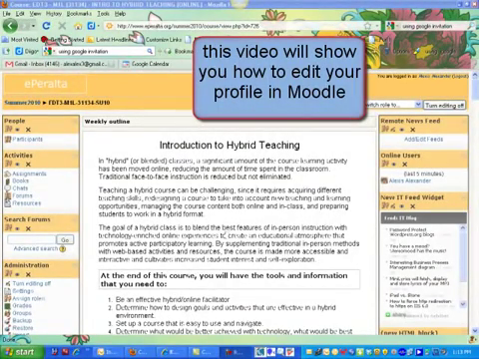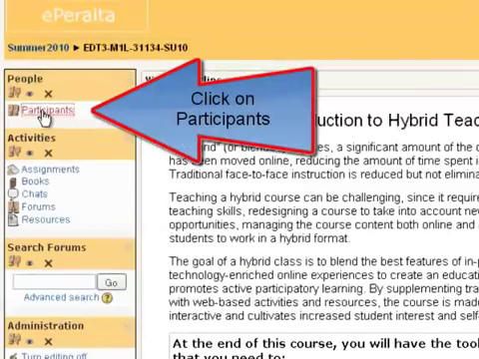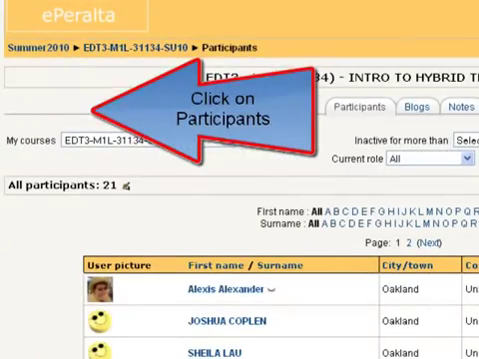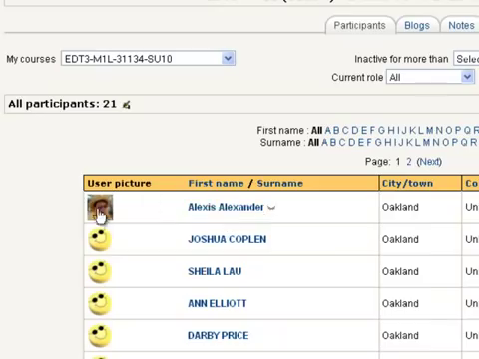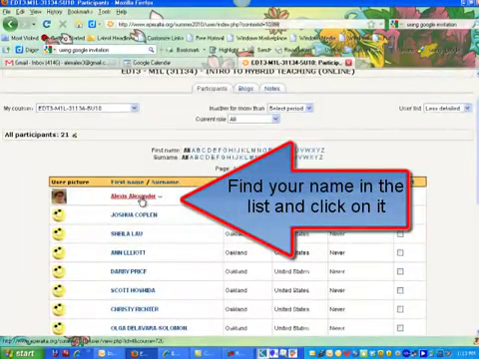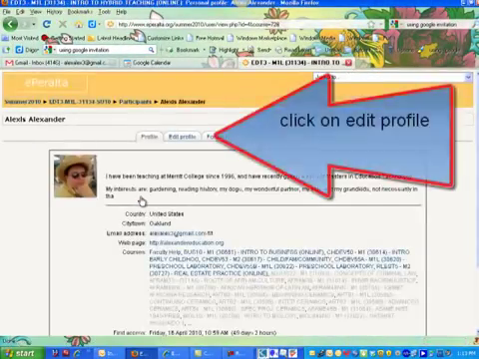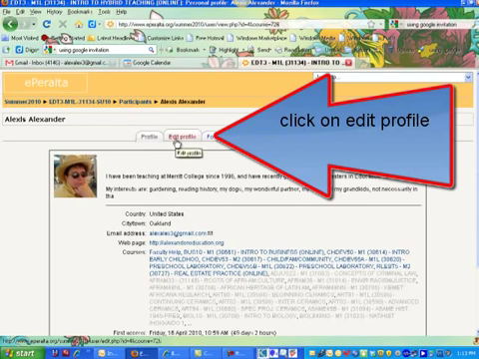This video will show you how to edit your profile. Click on Participants. Find your name in the list. Click on your name. Click on Edit Profile.